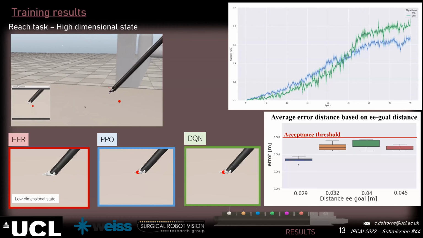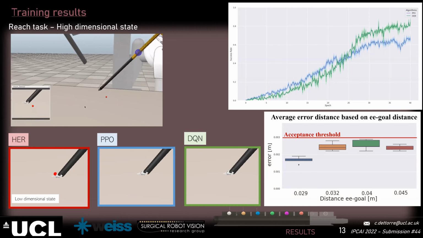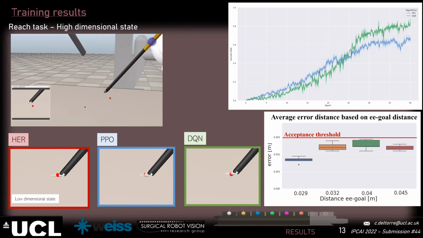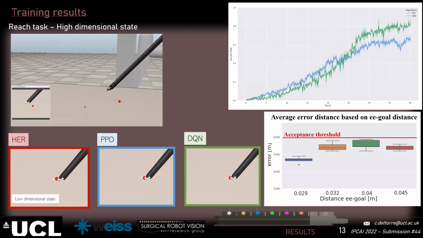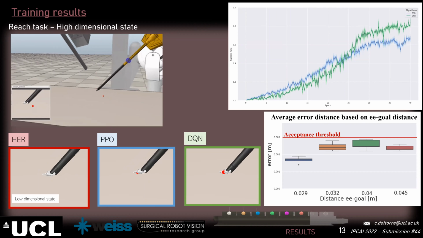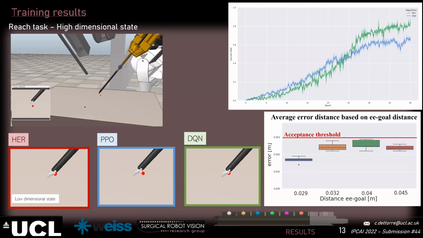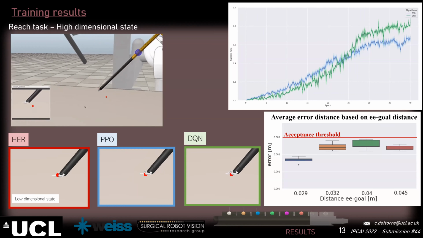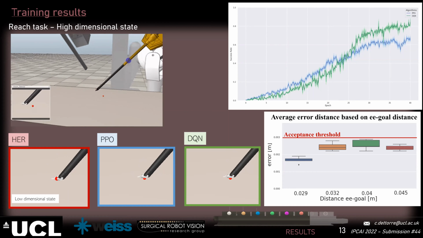Here in the box plot, we display the average error distance measured at the end of the task compared to the distance between the robot initial position and the target. As we can see, the final error increases with the increase of the initial distance. This is probably due to the fact that the agent will have to explore more before actually getting to hit the target.